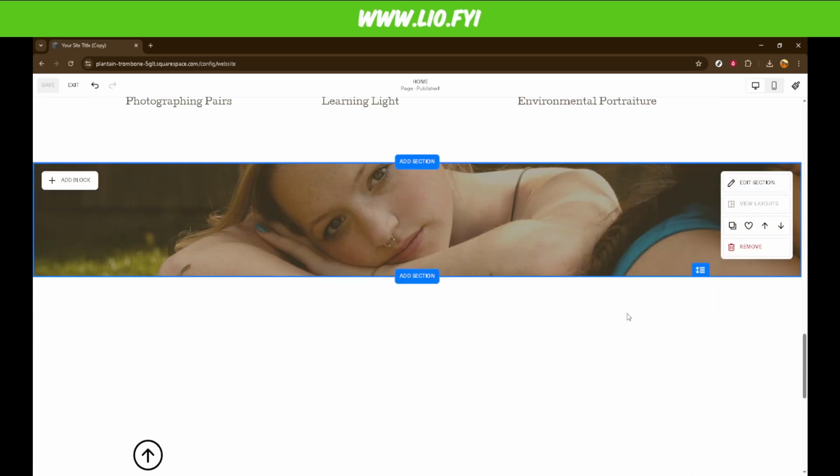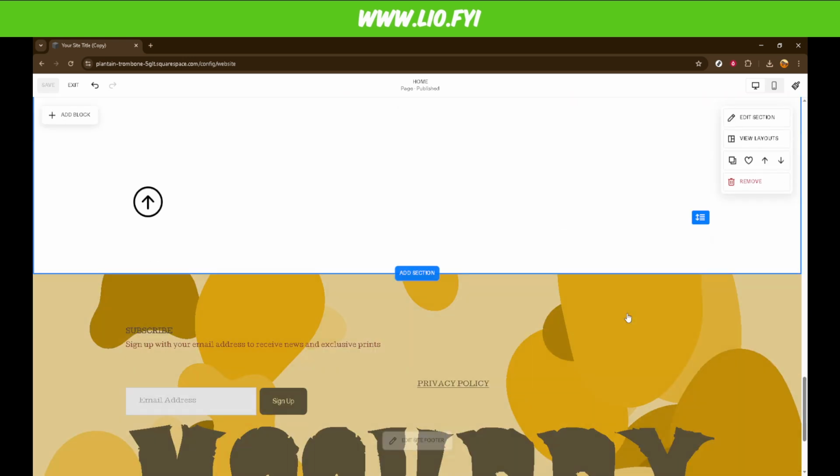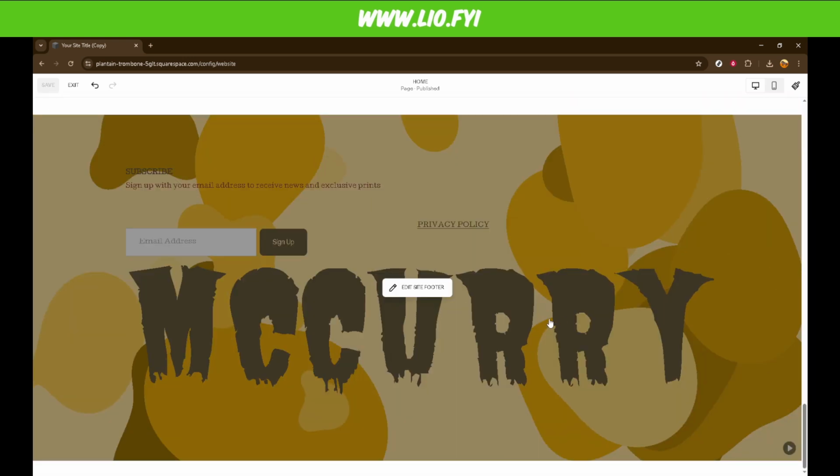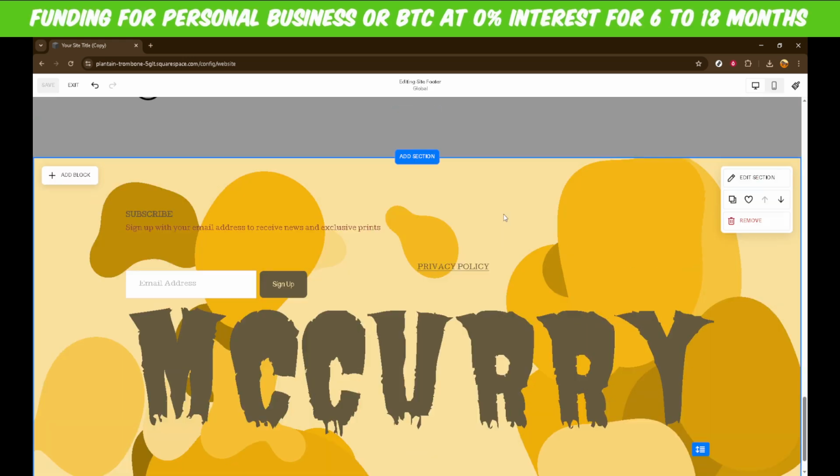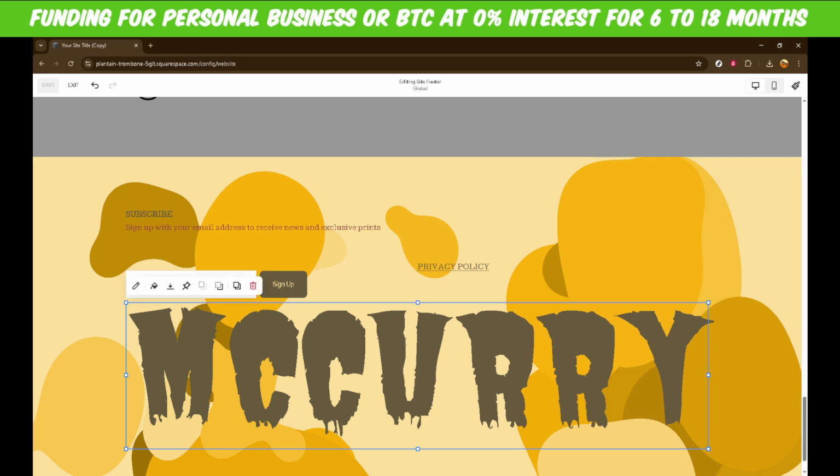The next step is to direct your attention to the footer section of your website. Click on Edit Site Footers. This is where you can start making direct edits to your footer content. By clicking here, you're starting a journey to give your website a personalized touch.